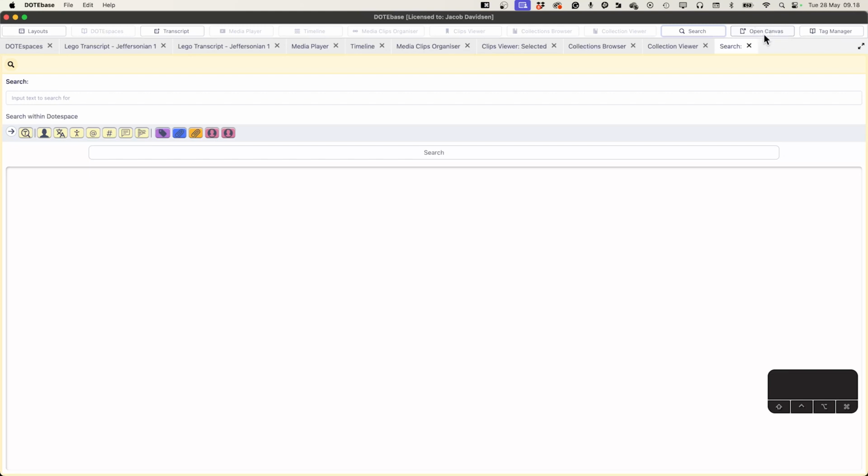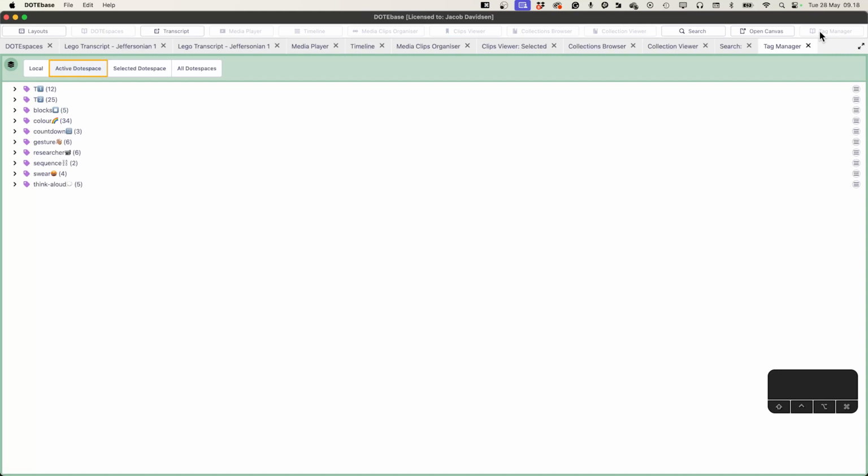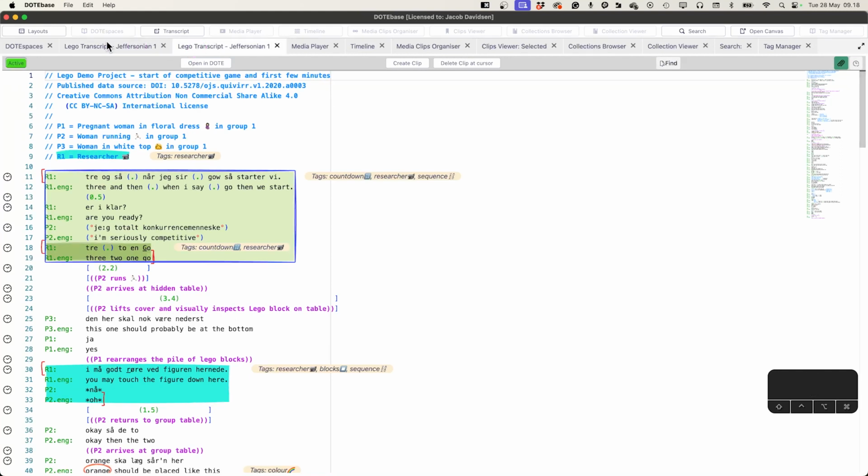We will not open the canvas as this is opening a different window at the moment. And then the tag manager is the final thing. So now we actually have opened two transcripts. You can see up here. We could also have two different transcripts open if we wanted to do that. But the basic principle is that you can open as many panels as you want to.